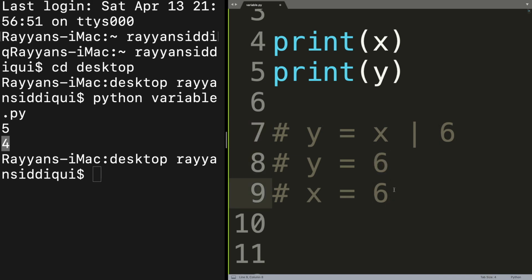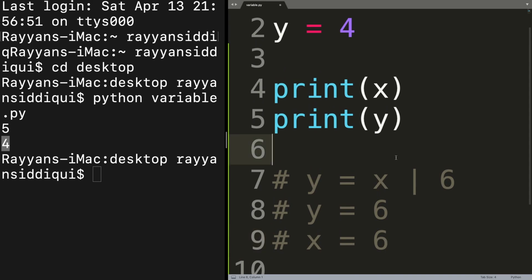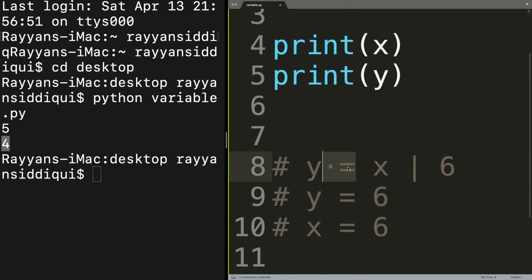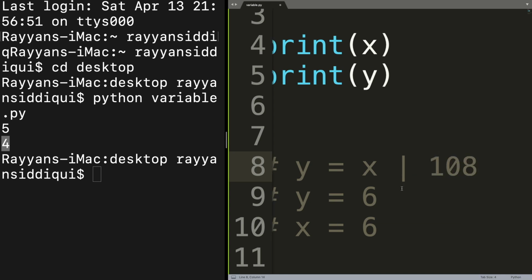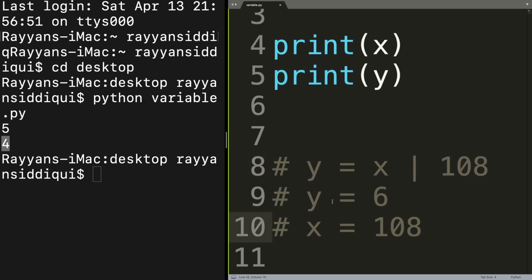But in Python, this assignment operator, this equal sign, has a different meaning or function. In mathematics, think of it like this: divide this into 3 parts, the left hand side, the right hand side, and the balance in between. If we have an equal sign, both sides are balanced. So let's say the value of y is 108, the value of x would be the same, 108. That is the function of the equal sign in mathematics.